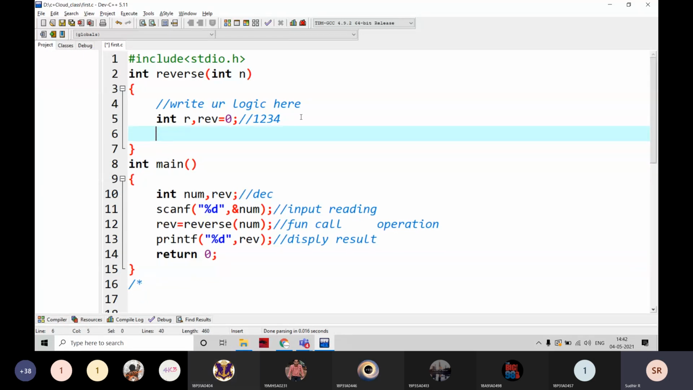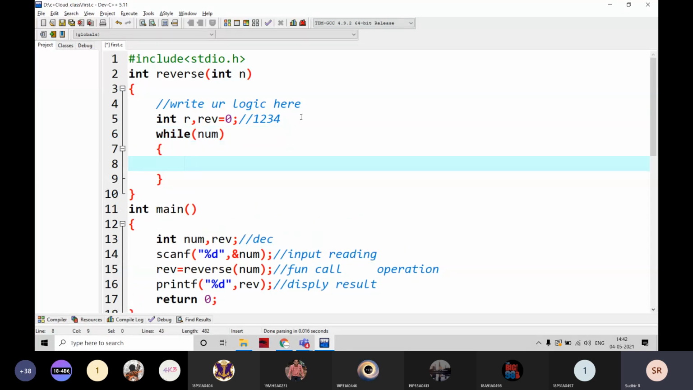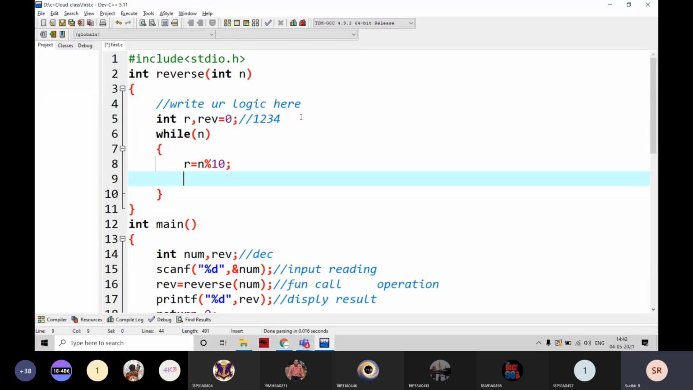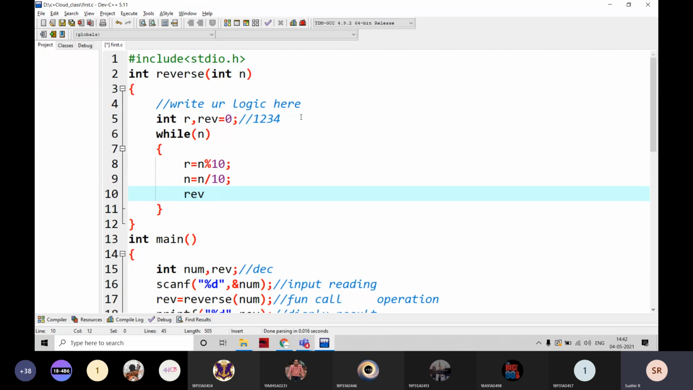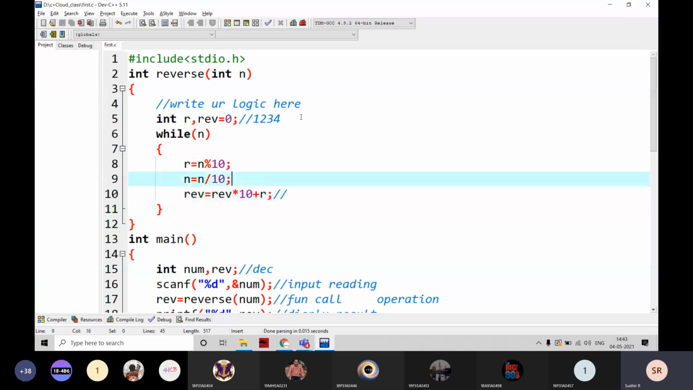Yes, sir. Now I am going to write here: while num, you know the basic logic here. R is equal to, what is that? I'm not taking num here, I'm going to take n only. While n, R is equal to n mod 10, and n is equal to n by 10. We know everything. After that, I'm going to write REV is equal to REV into 10 plus R. Now I'm going to dry run it. Every time I'm going to work with a dry run. The input is going to be 1, 2, 3, 4. 1234.